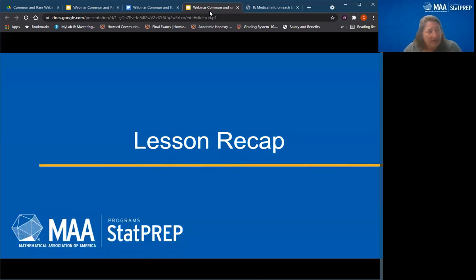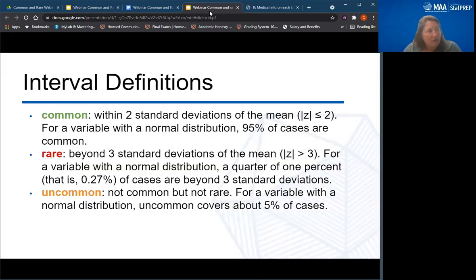So just a little recap. The intervals that I use within one standard deviation, I refer to with my students as typical results. Within two standard deviations, I tend to call it common, and that's helping build some foundation when we look at the empirical rule. For two standard deviations, I want to capture 95% of the data if it's a normal distribution.